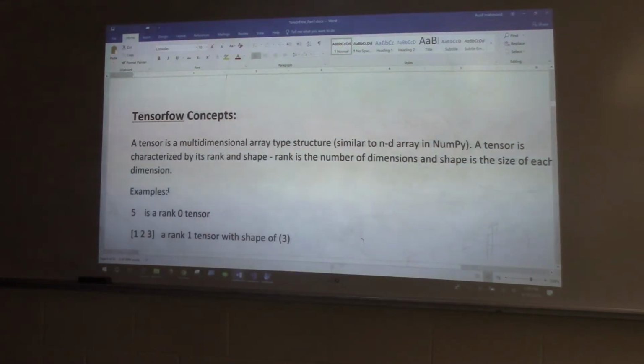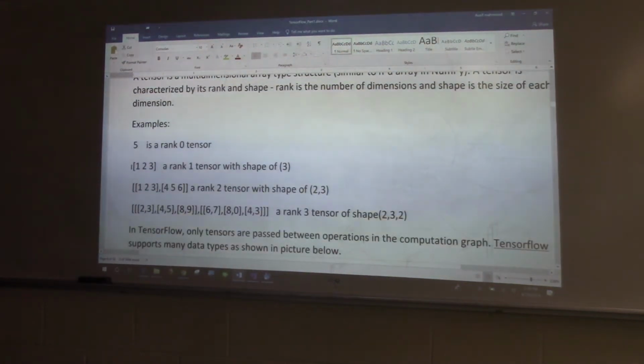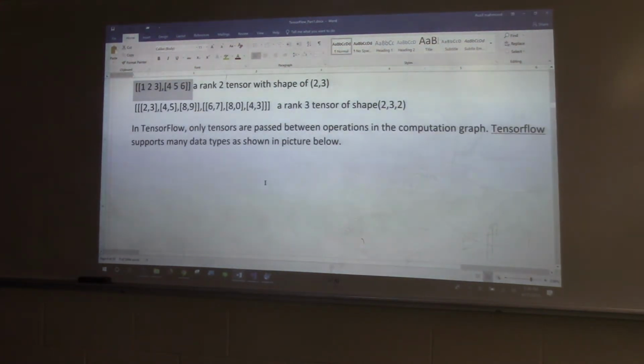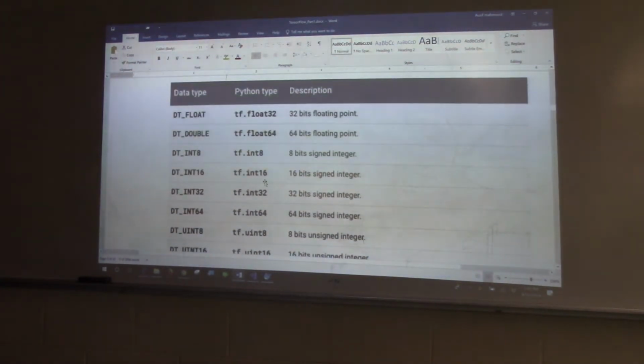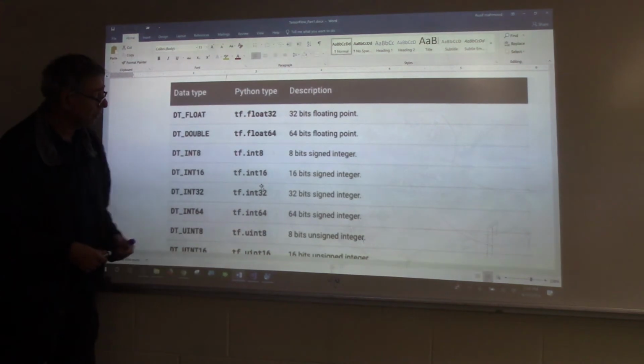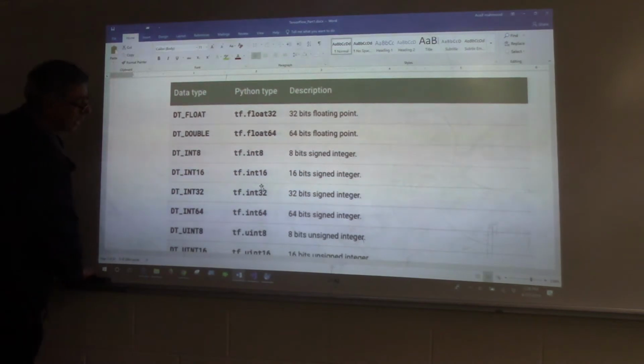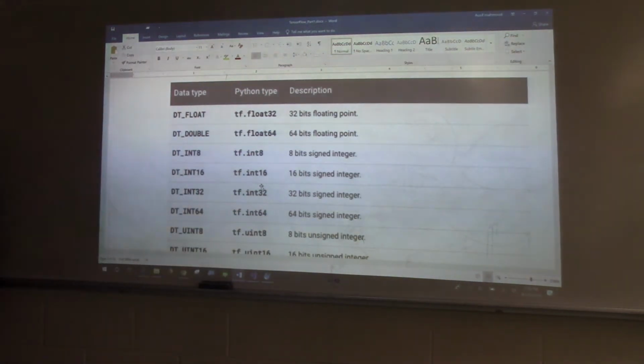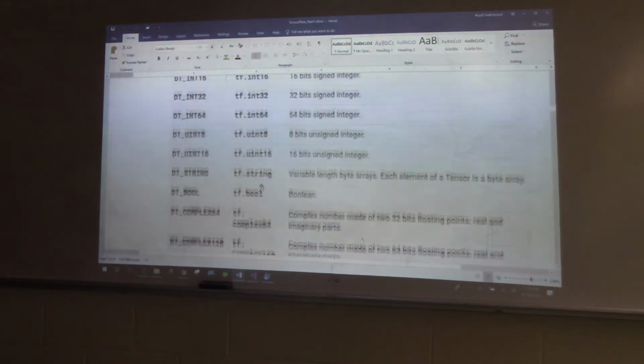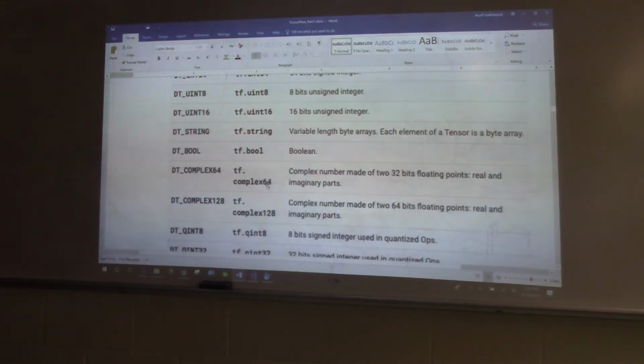Okay, so you already know a tensor is basically a multi-dimensional array, right? So for example, this has a shape of 3, rank of 1, this is rank of 2, shape of 2, 3, and so on. So you guys all know this. Okay, here's the key thing to remember. The data types in TensorFlow are written using tf.float32 or tf.int32 or tf.int16 and so on. Those are the data types, tf.bool and so on.